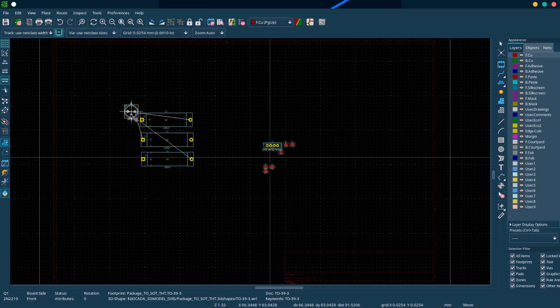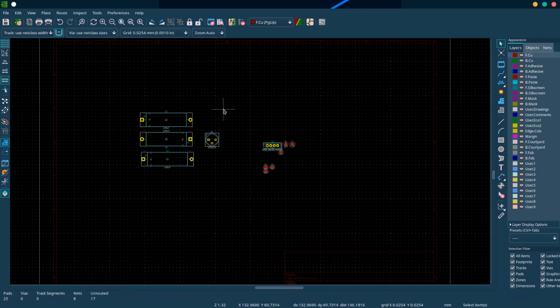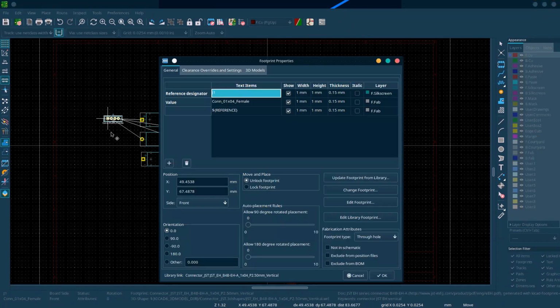And all these little white lines that are running around here, those are your rat's nest, is what it's called. And that tells you what connects to what. And it's kind of helpful because it gives you an idea of where traces on the PCB will have to run. So if you can sort of make your components line up in a nice way, that would be good.